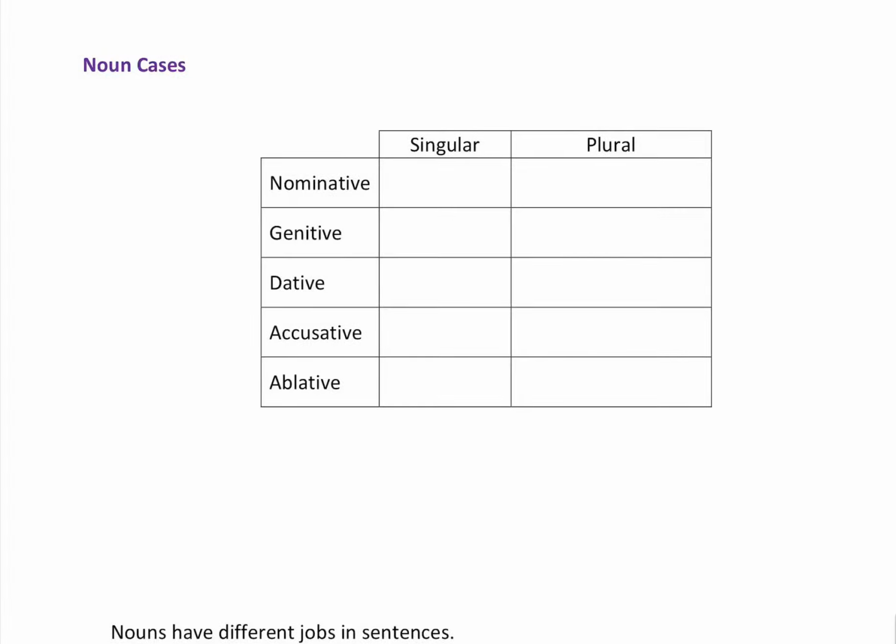All right, let's talk about noun cases. Just like verbs have endings, nouns have jobs and cases. So, get out your chart books and go to the first declension noun chart, and we are going to fill them in and then we're going to talk about them. So, nominative, this is singular and plural.